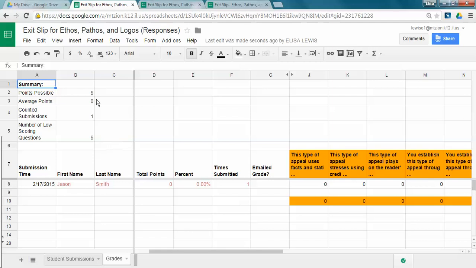It will also give you a summary, so it'll tell you how many points it was, the average points earned for your whole class if you had more people in there, how many submissions it counted, and then the number of low-scoring questions. So you'll be able to tell which questions kids need help on. So this is a really nice feature in Google Forms. Not only can you print it into a sheet and have your results placed that way so you can really compare your students, but you can also use this Flubaroo add-on.